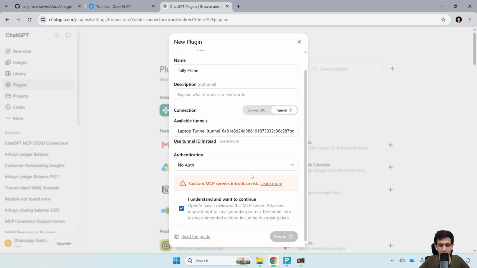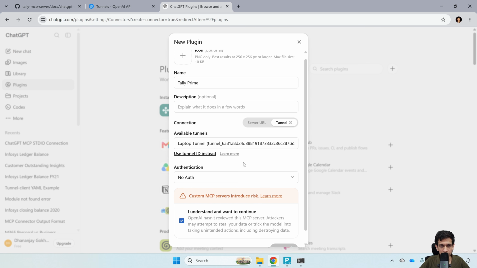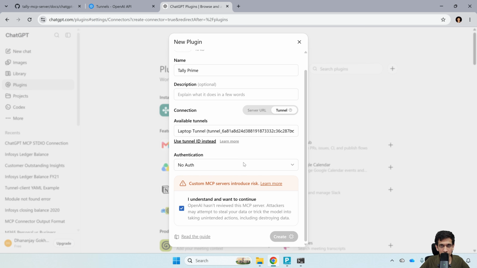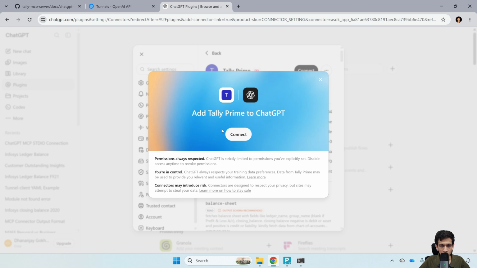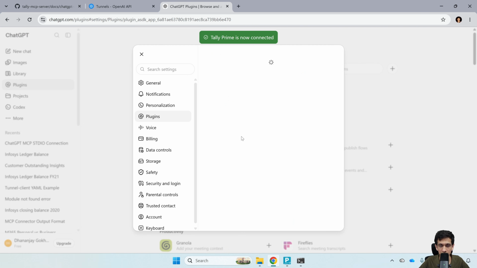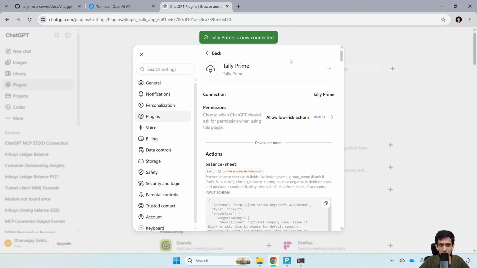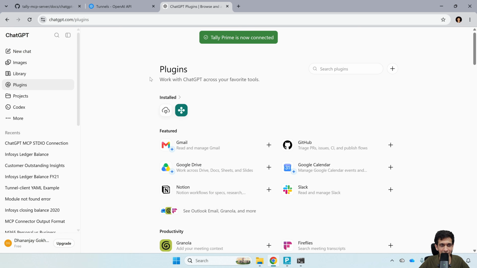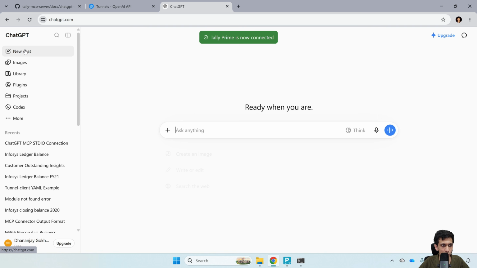Let's wait for it to create. Okay, so it added Tally Prime to ChatGPT. Let's click connect so that this plugin connects. Okay, Tally Prime is now connected. So let's close this. I'll go to new chat and I'll try to test.